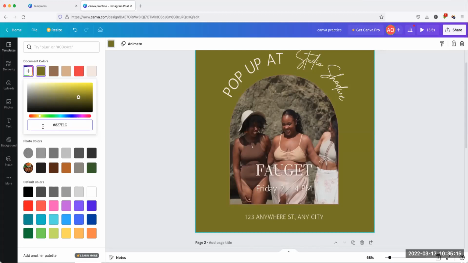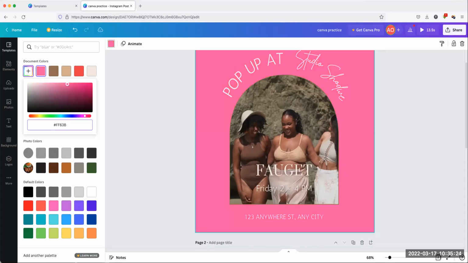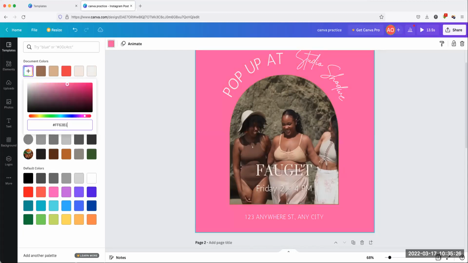So my own color is... I have two brand colors. I only know one of it. Let me try and see if I can get FF63B1. This is the exact shade. This is my exact color for my business. Okay, I have two, but this is the one I know of it. So that's to show you how important it is.